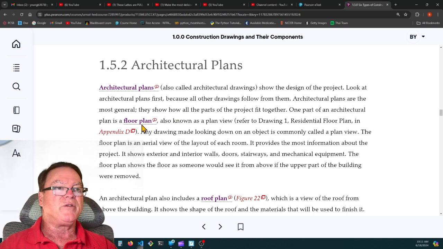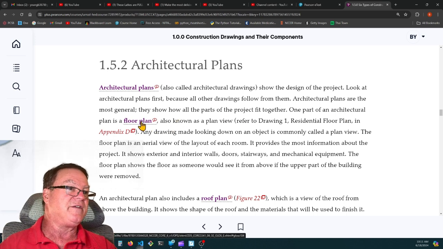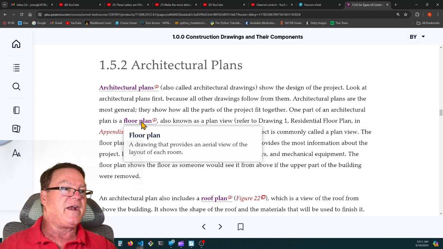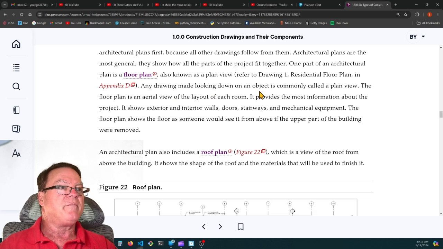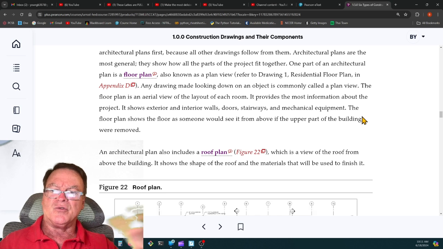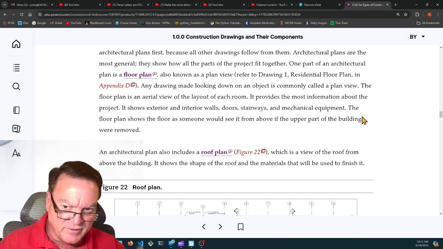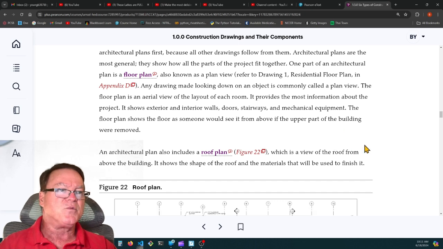One part of an architectural plan is the floor plan, also known as the plan view, a drawing that provides an aerial view of the layout of each room. Any drawing made looking down on an object is commonly called a plan view. A floor plan is an aerial view of the layout of each room. It provides the most information about the project. It shows the exterior and interior walls, doors, stairways, and mechanical equipment. It's like you took a building and you took the roof off, and then you look down inside that building. That's what the floor plan is.